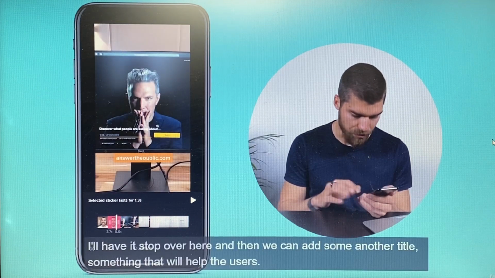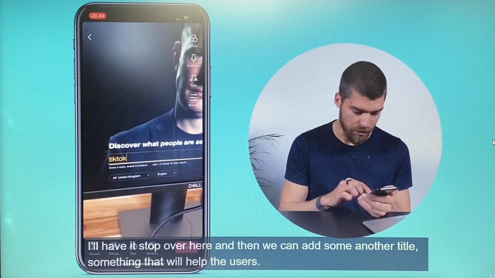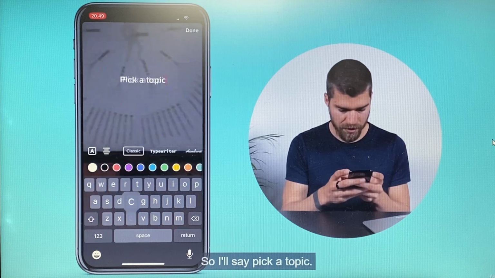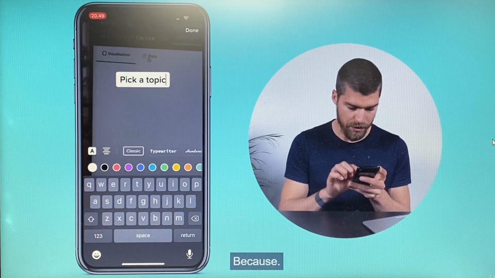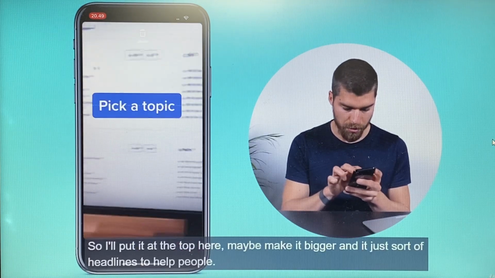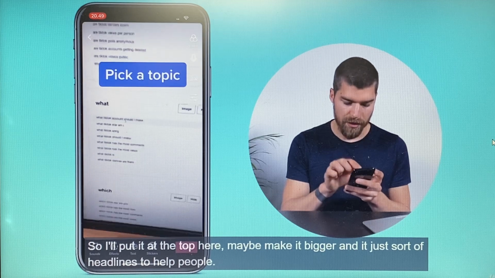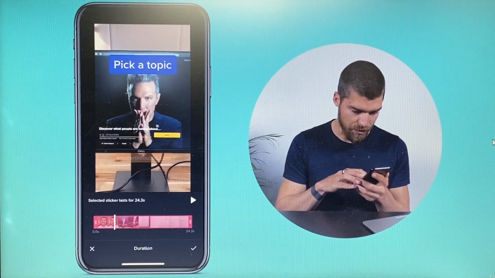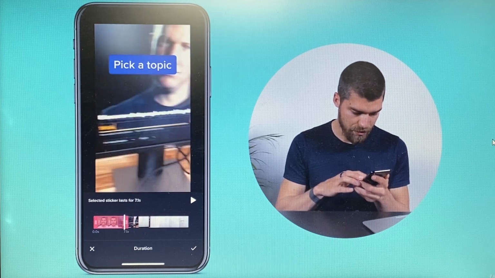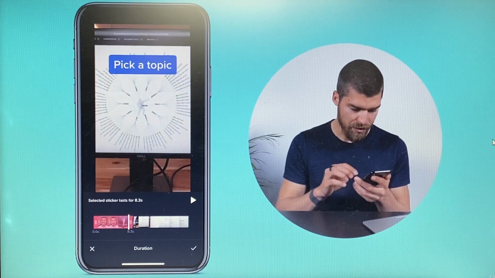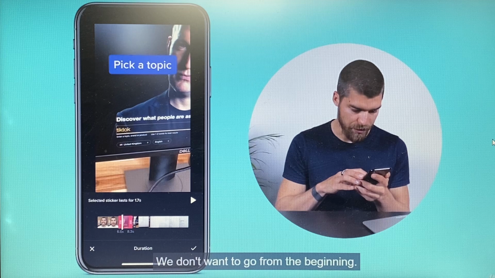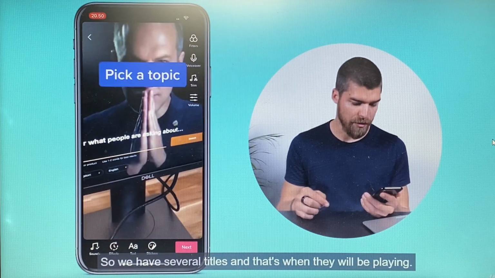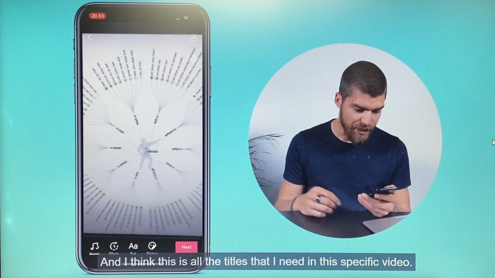I'll have it stop over here, and then we can add another title, something that will help the users. So I'll say pick a topic, because that's what you can do. So put it at the top here, maybe make it bigger, and just sort of headlines to help people. I'll write it over here, pick a topic. We'll only have it play, oops, we don't want to go from the beginning, just over there. Yes, so we have several titles, and that's when they were playing. And I think these are all the titles that I need in this specific video.